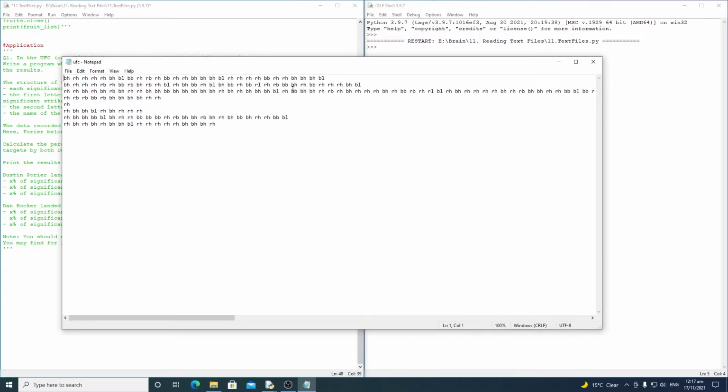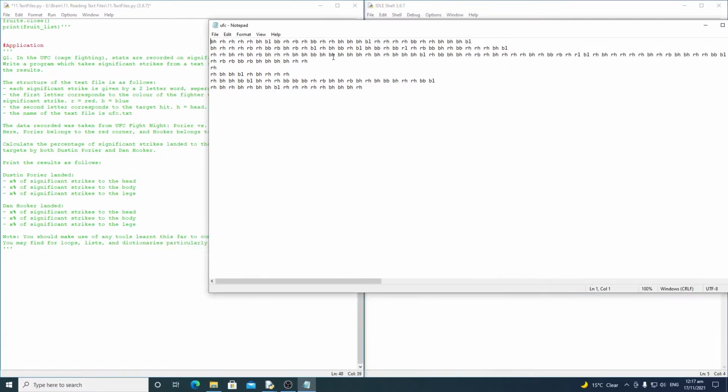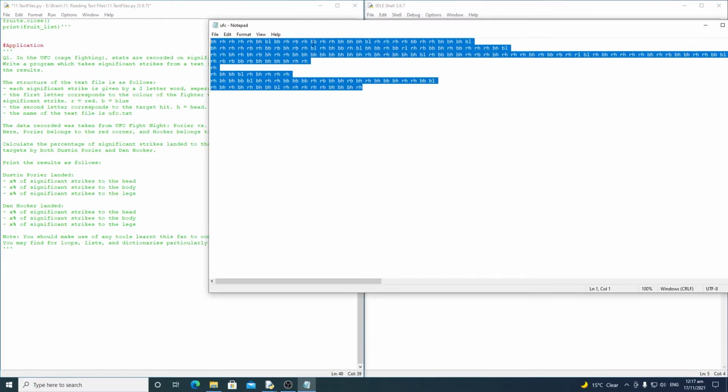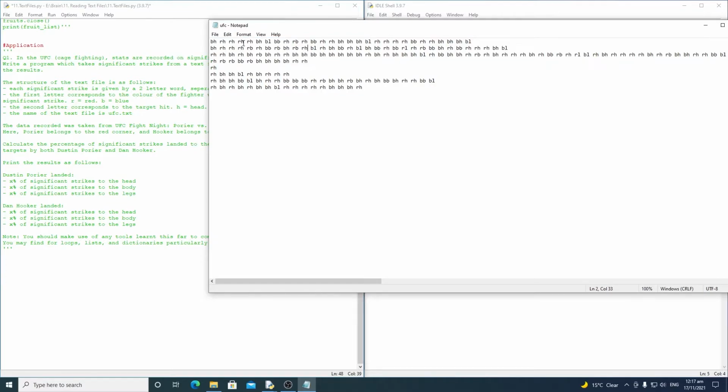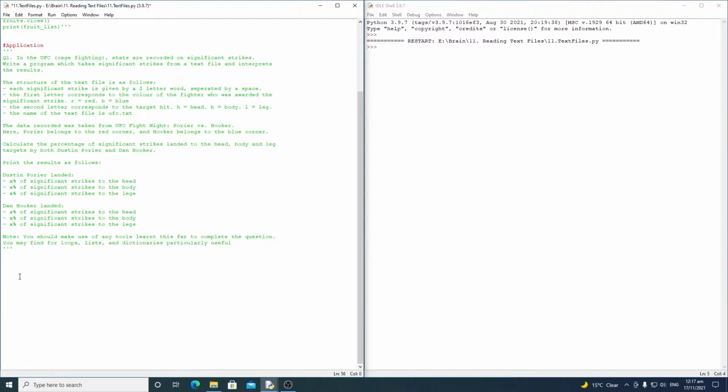So what we want to do is convert all this text here and essentially calculate percentages. So of all the strikes thrown by the blue corner, how much percent was on the head, body, and leg, and the same thing for the red corner. Okay, so have a go, and then I'll go through how I would do it.